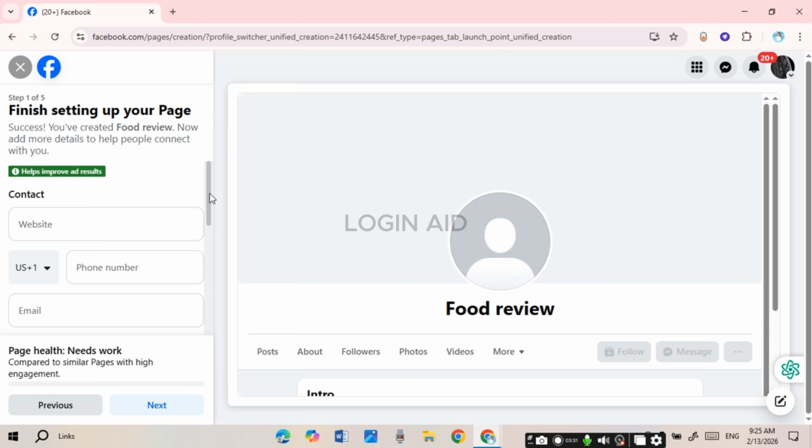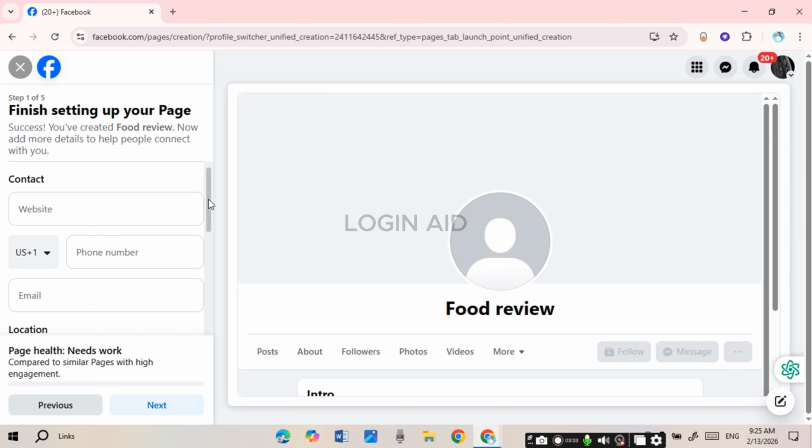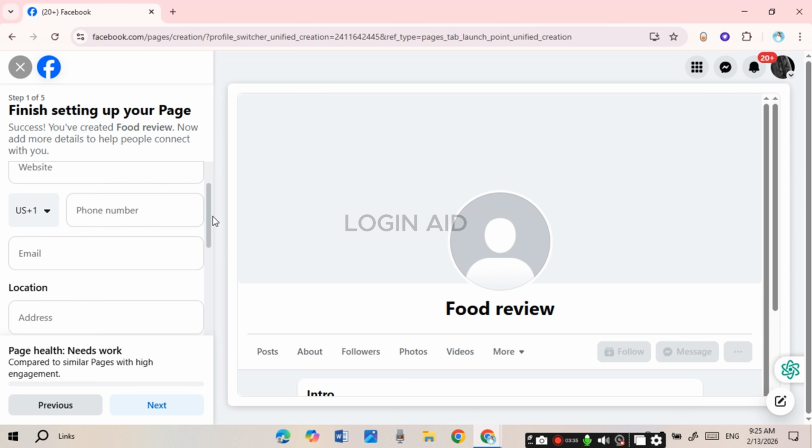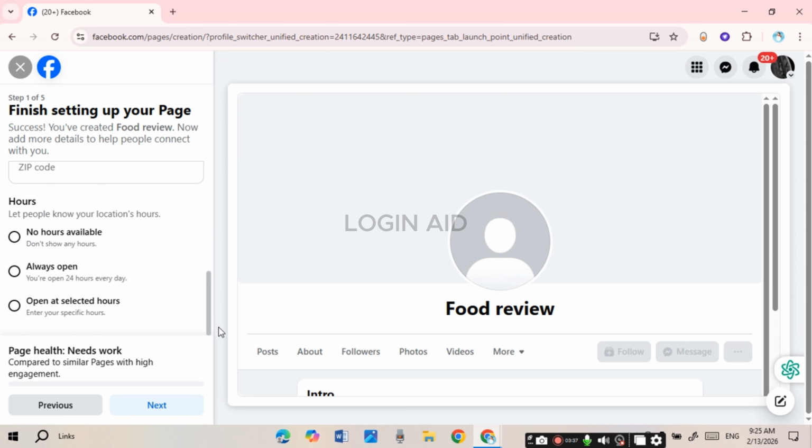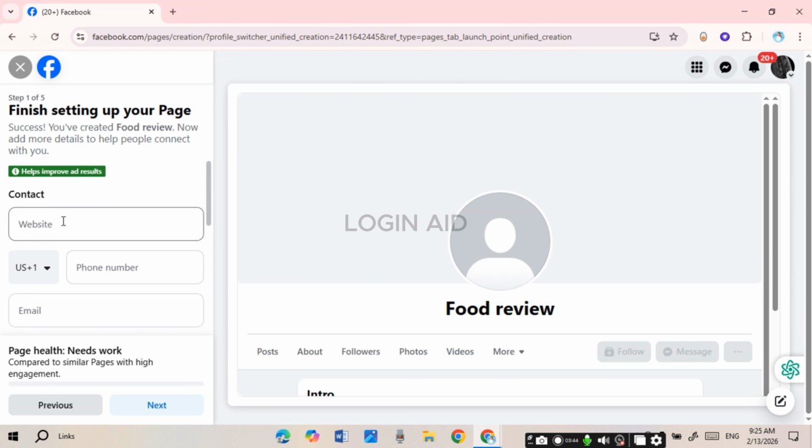Now you'll be able to finish setting up your page. You can see over here you'll be able to enter the contact information, location information, hours, etc. So provide the contact information like website, phone number, and email. Here I'm just going to enter the email address. Now after you do that, scroll down.